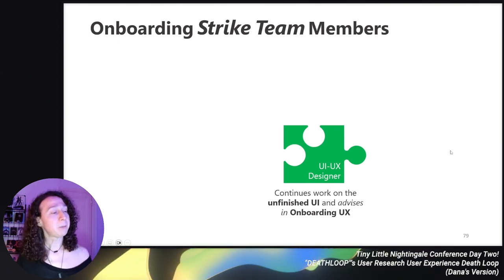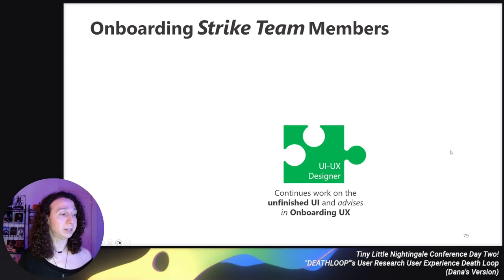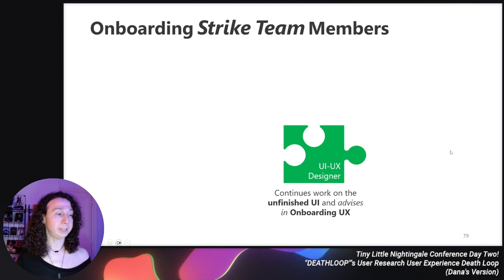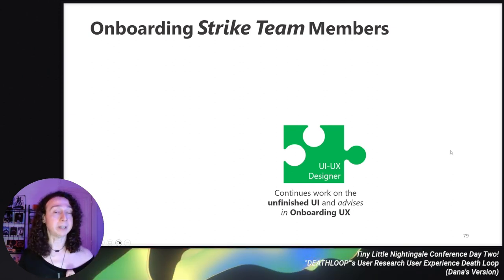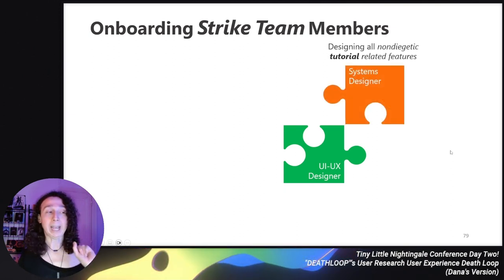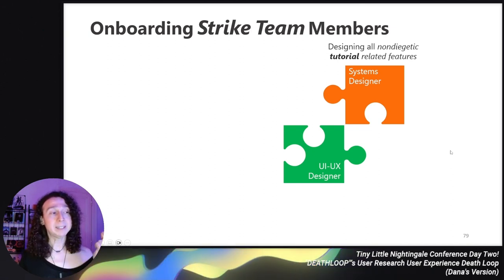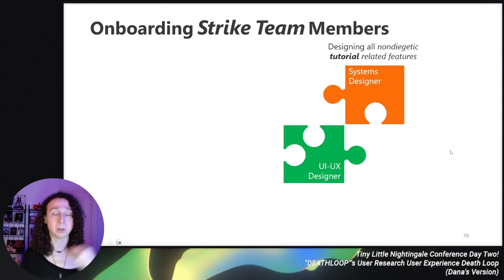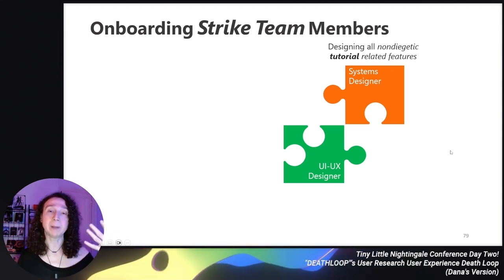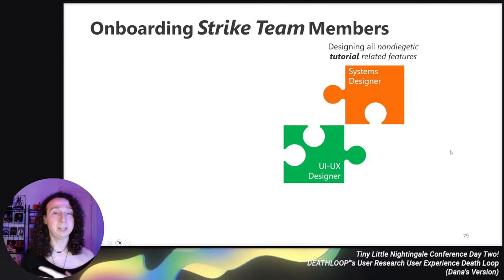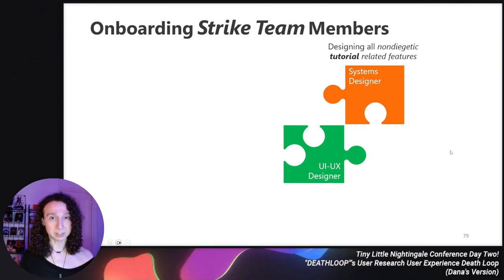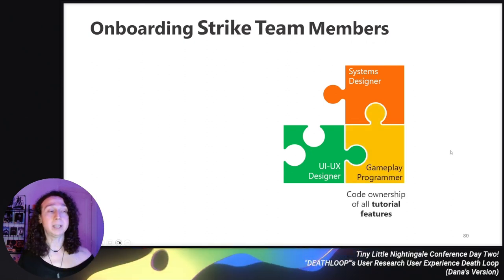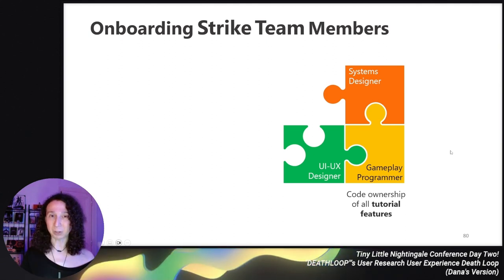We have our lead UI UX designer who will continue work on the unfinished UI and will advise all of the other designers in the strike team on the user experience design of onboarding. We have a systems designer who will be designing all of the non-diegetic tutorials and all of the features related to them. Those are those tutorials where something is popping up on your HUD with either instructions, video, that kind of thing. Systems designer is creating those. We have a gameplay programmer who will be supporting the systems designer's design with code.